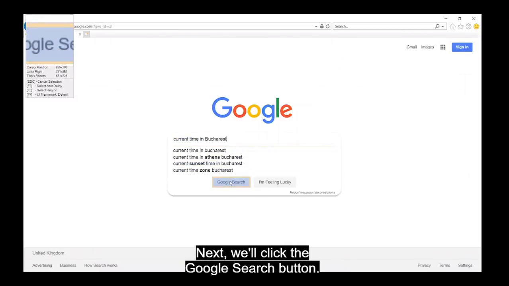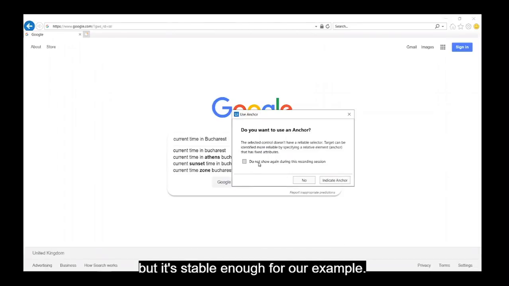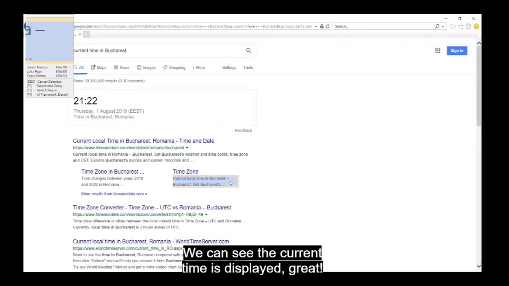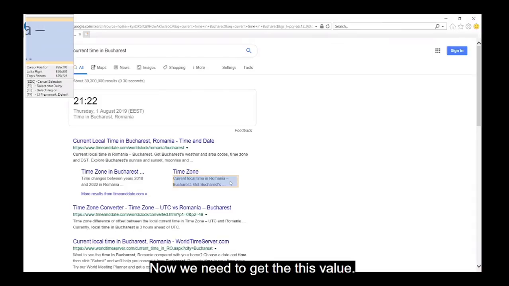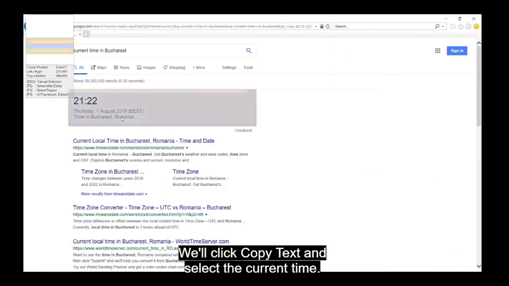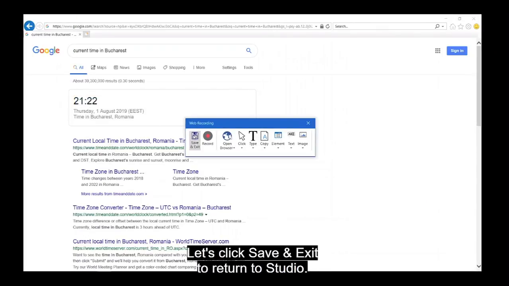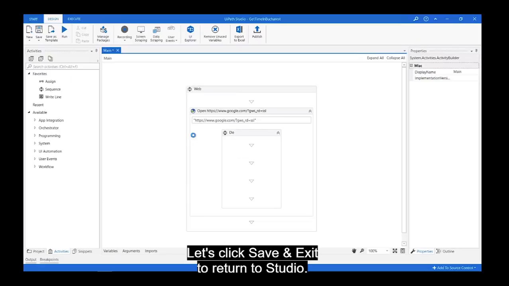Next, we'll click the Google Search button. We get a notification about the reliability of the selector, but it's stable enough for our example. We can see that the current time is displayed. Great! Now we need to get this value. Let's press Escape to return to the Recorder toolbar. We'll click Copy Text and select the current time. OK, we're done here. Let's click Save and Exit to return to Studio.